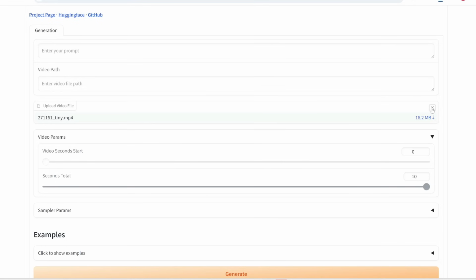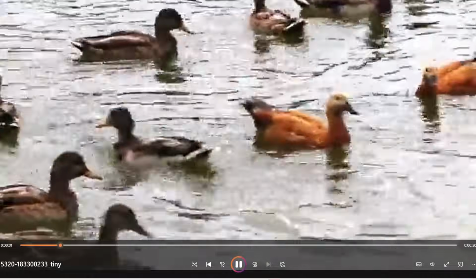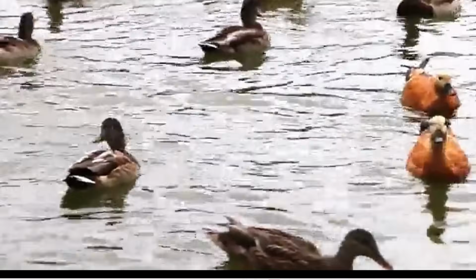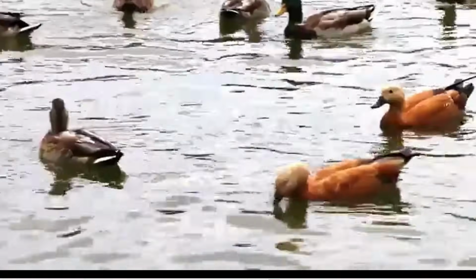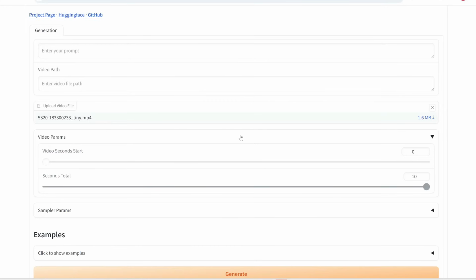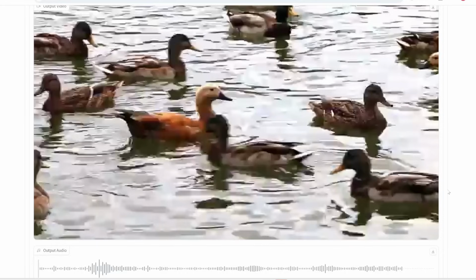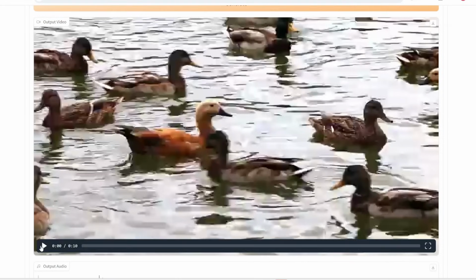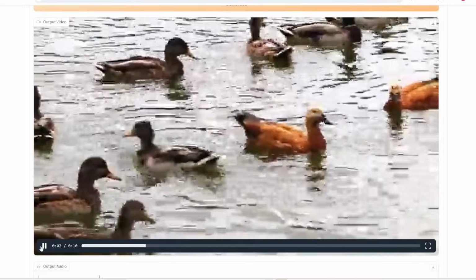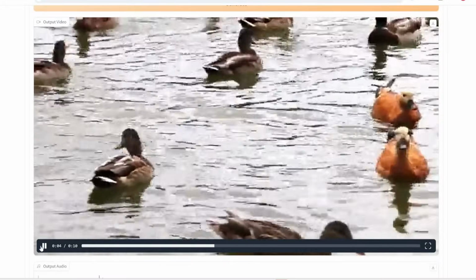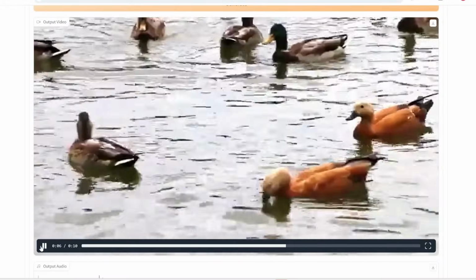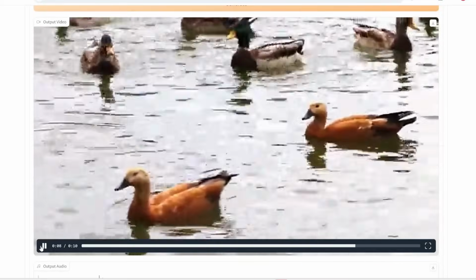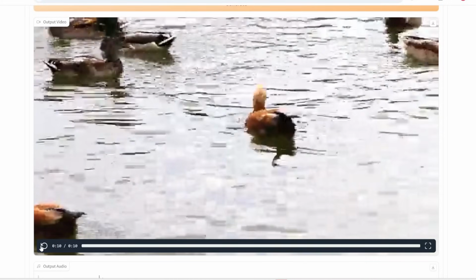Next, instead of this forest stream, I'm gonna upload this video of some ducks swimming in a pond, and let's see if it can generate the sound of that. I'm gonna leave all the settings the same and click generate. All right, let's see what we get. That is very impressive. I really like this feature. I think it's even more useful than just generating some audio from scratch.